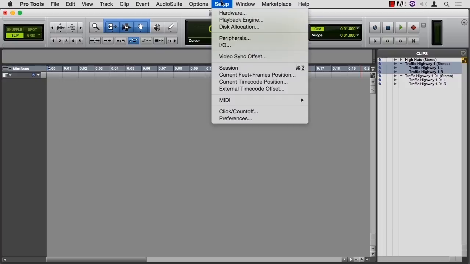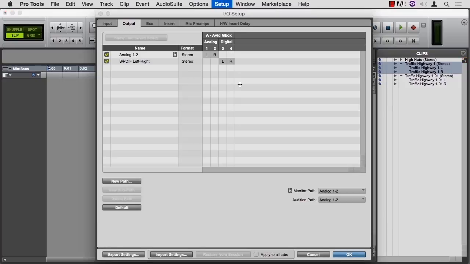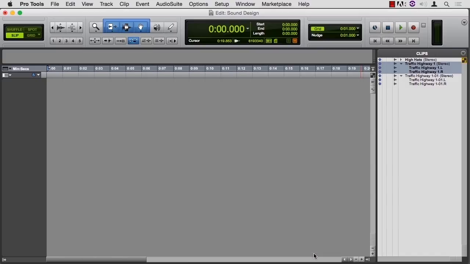So let's go to Setup, I/O. Down here in the right corner is the audition path. So this is where you'll hear sounds using that system, or where you'll hear sounds auditioning them using the little triangle on the import page. Preview is a handy function, and I thought I'd start this chapter by reminding you it's there. So now on to sound design.